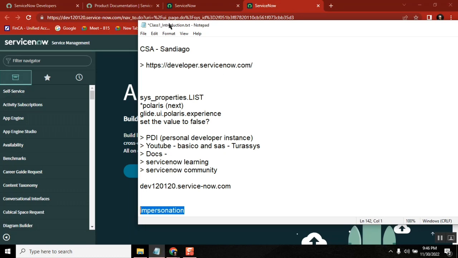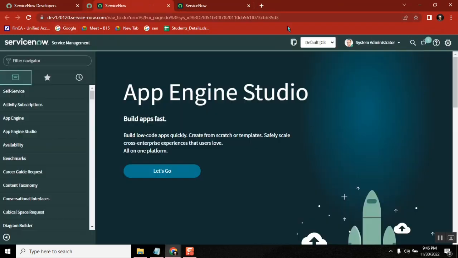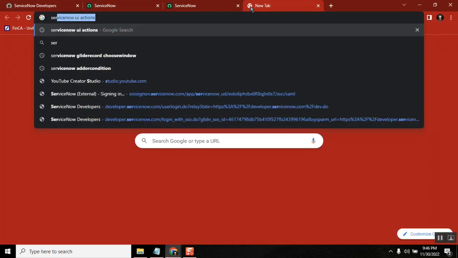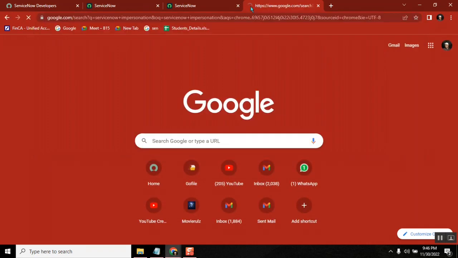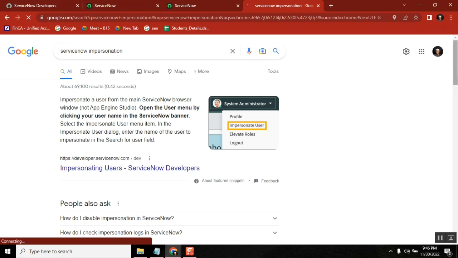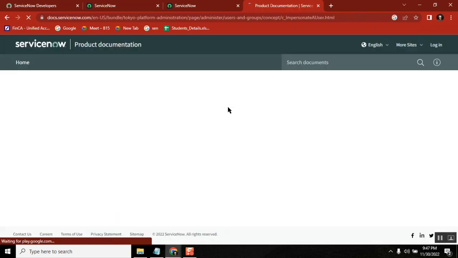What will I do? I'll go here. No need to go to docs.servicenow.com. Just go here and type ServiceNow impersonation, and see what page you get. Developer is fine, but docs also you will get. See here, this one, the same docs.servicenow.com. Both are the same. If you open it, they will give you clear information about impersonation.